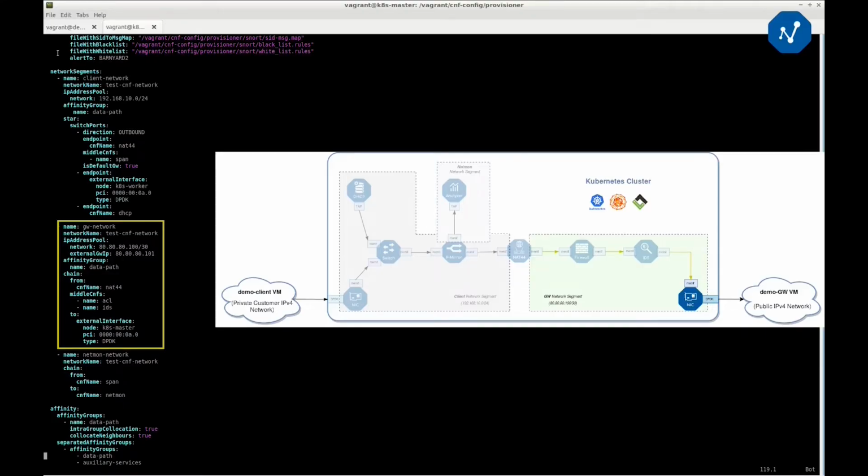The NETMON network segment is a 2 CNF chain going from CNF span to CNF NETMON. This is an L2 only segment with no IP addresses assigned to its endpoints.